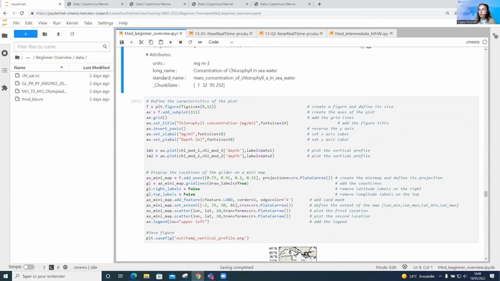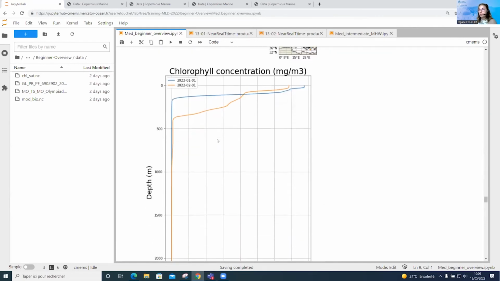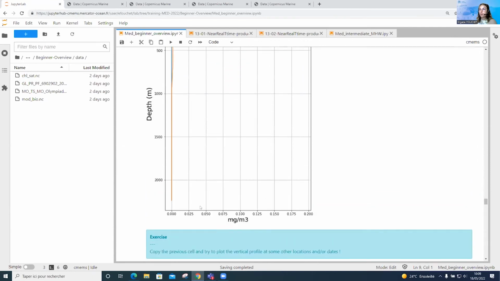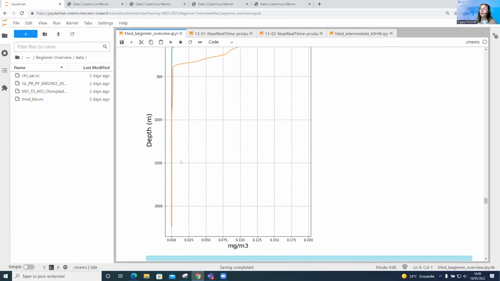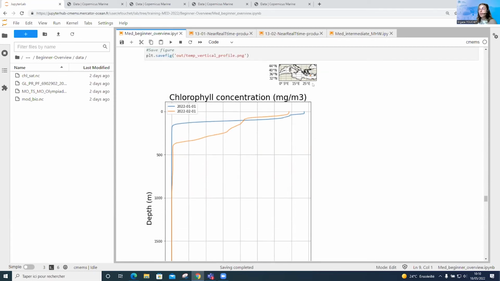And then we can plot the vertical profiles. So again, here is the result first. The x-axis refers to the chlorophyll concentration with the units. The y-axis refers to the depth. We have the blue line, which refers to January, and the orange line to February. And again, we have the map, which shows the location of the profiles we're studying.